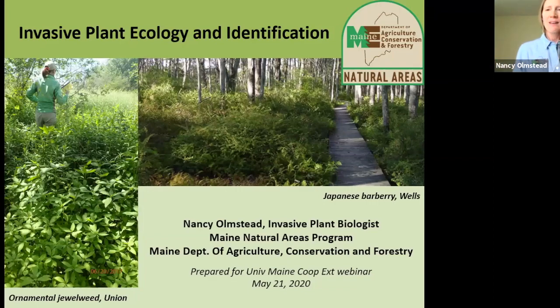Okay. Yeah, so as I said, I work on invasive plant ecology and identification. And so some of the plants that are of top concern are plants such as ornamental jewelweed that you're seeing in this photograph here on the left. This is an herbaceous plant that is becoming more widespread in Maine, still somewhat restricted in its distribution. And another plant that many people probably recognize is Japanese barberry. This is a dense infestation of barberry in Wells, Maine, crowding out other native plants in the understory. So these are the kinds of plants that I work on.